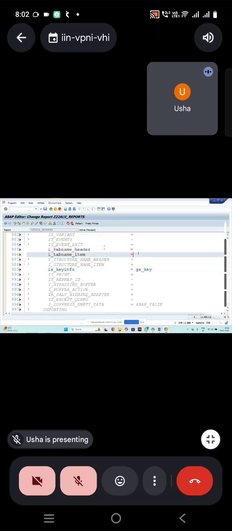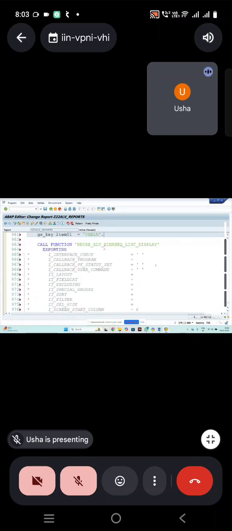Done. Then item table name. What is that internal table name? ZTVBAP. And what is the header table name? ZTVBAK. Okay, fine. After that, nothing is there. But where are the headings? For the headings, it is not mandatory, but we have to pass them, because I just took a few fields.